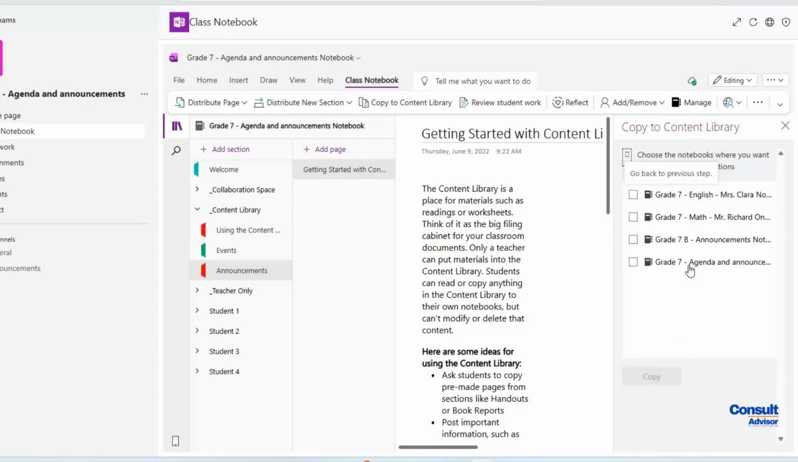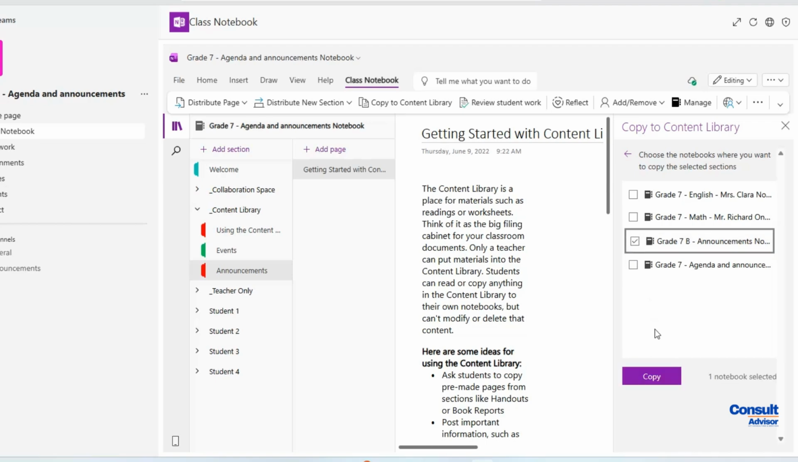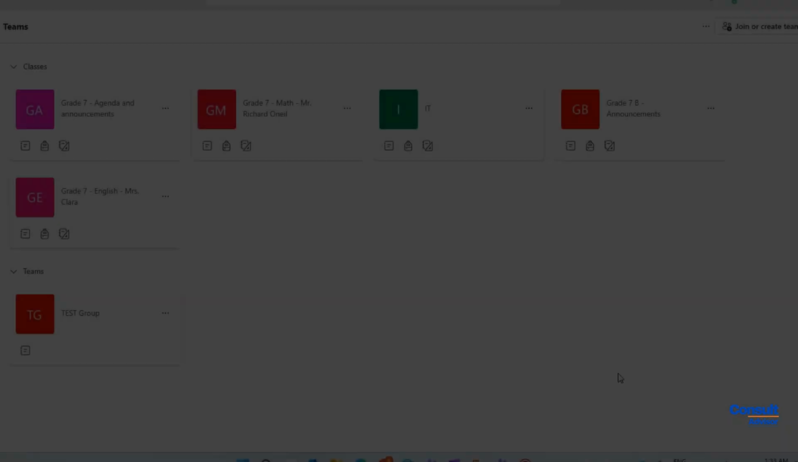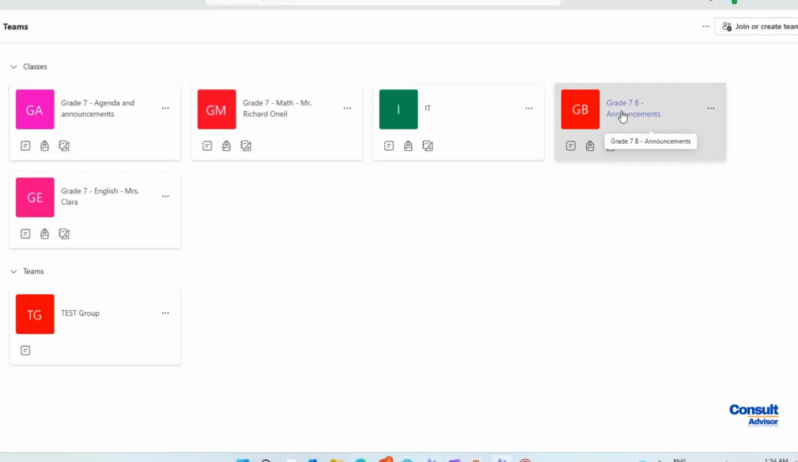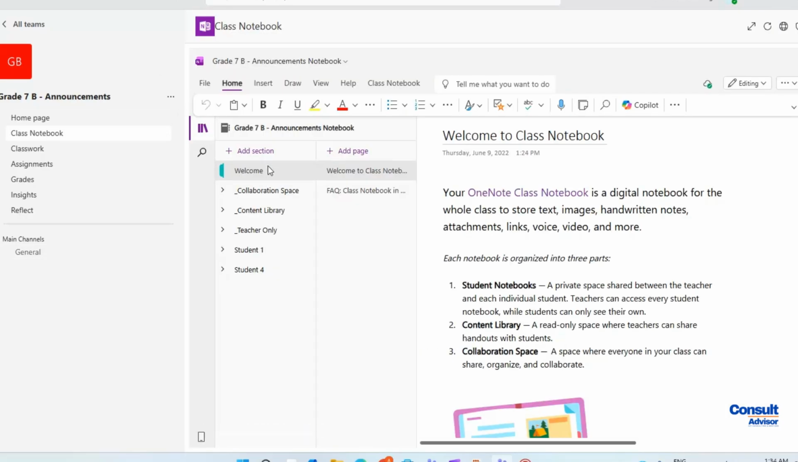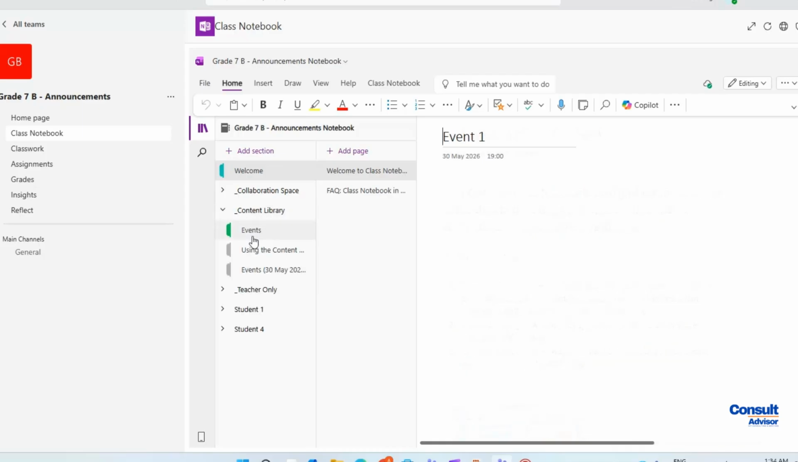Then choose the destination notebook. In this example, we will choose Grade 7B Announcements as the destination. After selecting it, click Copy. Once the copy is complete, we will go to the Grade 7B class team in Microsoft Teams and open its class notebook. If we open the content library, we can see that the events section was copied successfully into the content library.